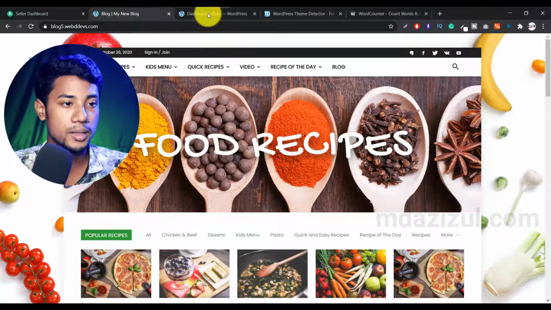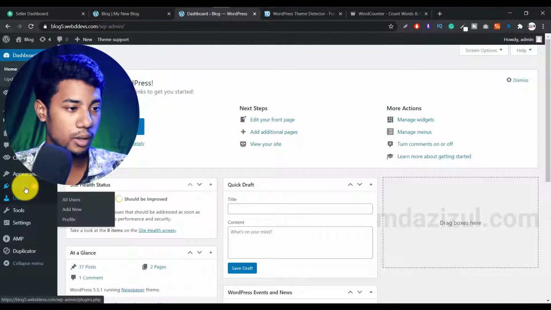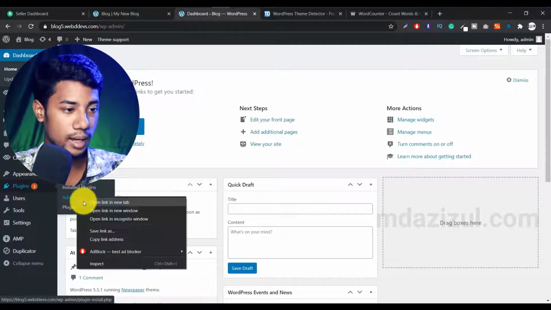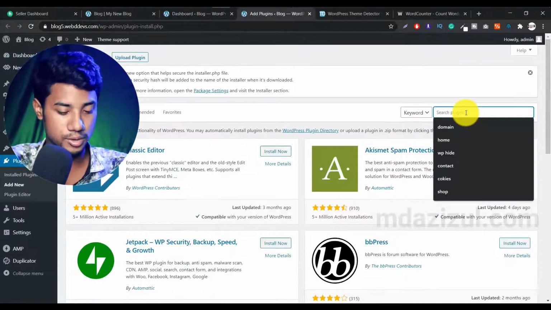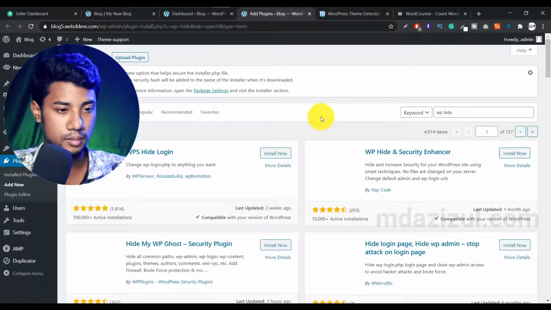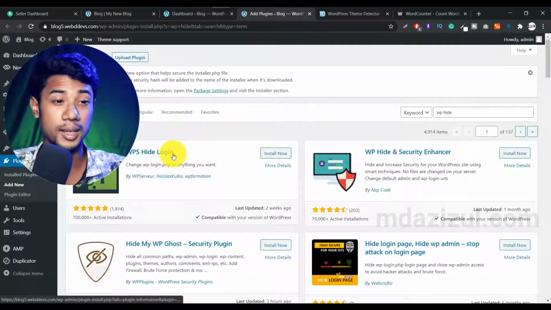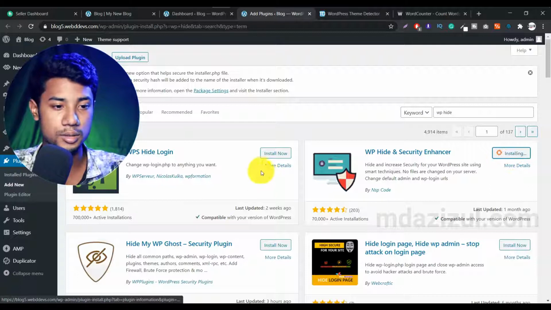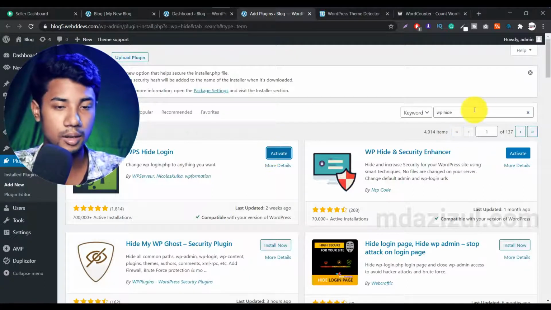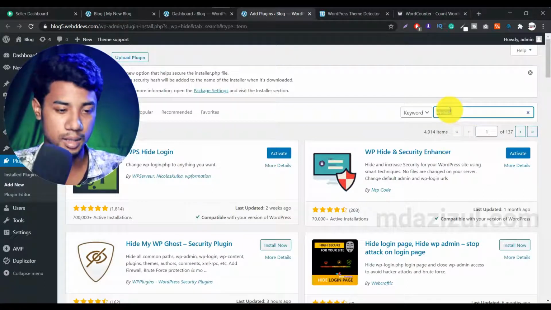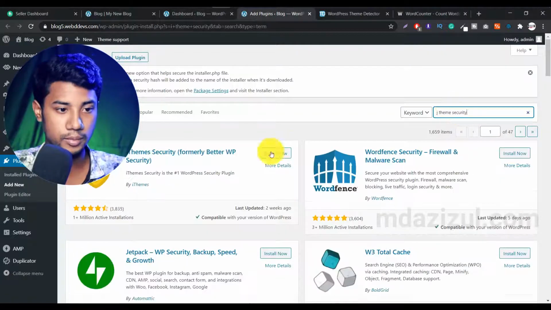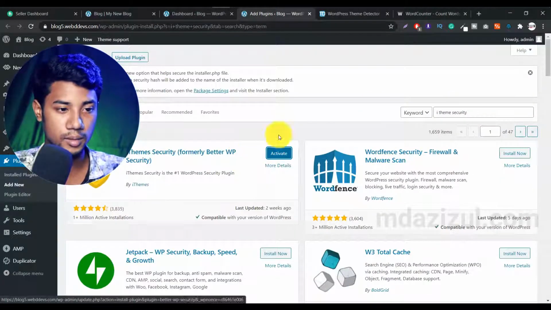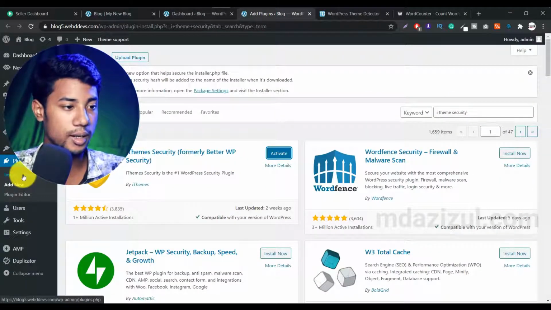Okay, so let's go to our dashboard, hover over plugins and click on Add New, and search for WP Hide. You'll get two plugins, so you just need to install these two plugins. You also need to install another plugin, its name is iThemes Security. Just install this plugin. So go here and click the Install button.